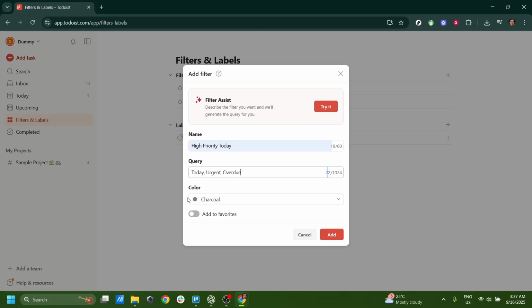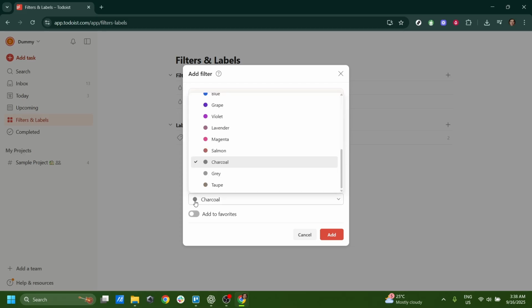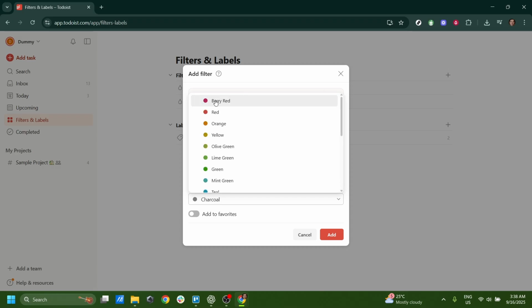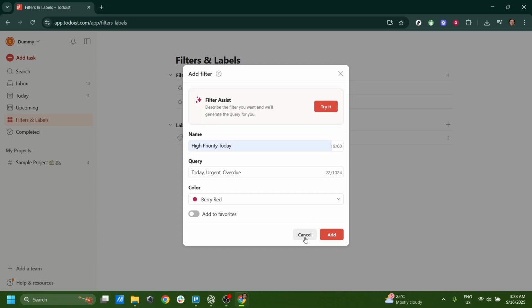Once you've got your filter query sorted, it's time to add some color. Colors can be incredibly helpful for visual organization, allowing you to quickly distinguish between different types of tasks. Look for the color options and select one that stands out to you. In this step-by-step example, let's choose berry red. This bold color will make sure your filter catches your eye whenever you're skimming through your list.